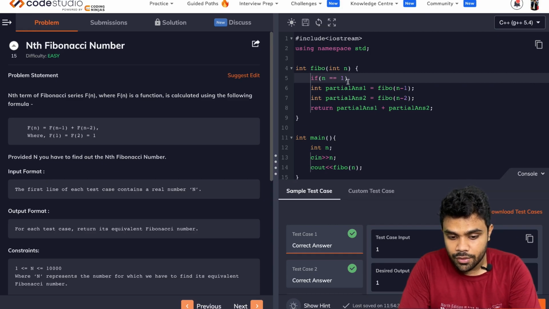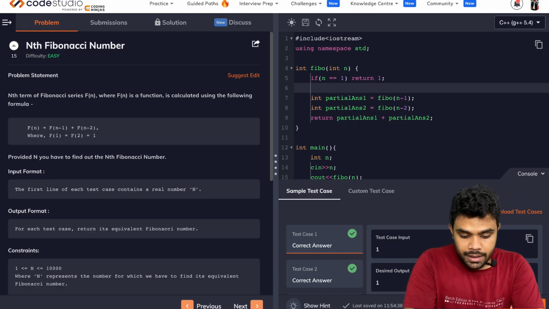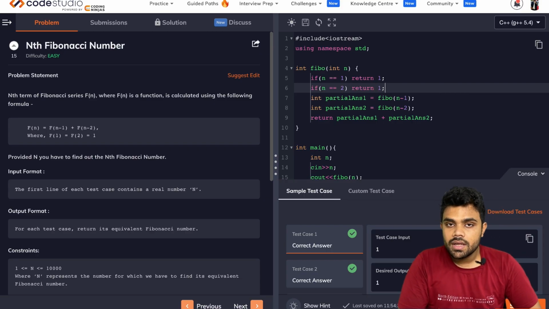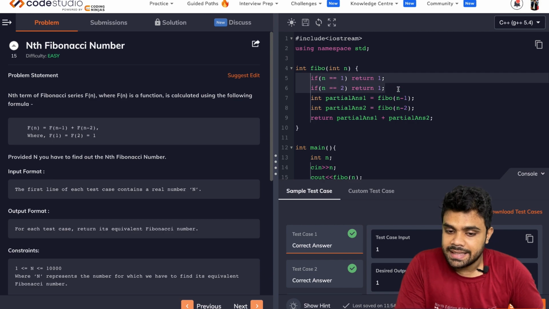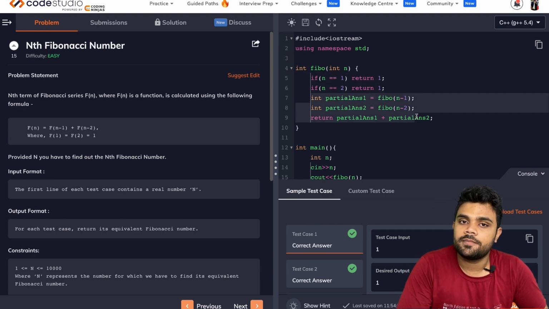So if n is equal to 1, what do we need to return? 1. All right. If n is equal to 2, we should return 1 again. So these are the two terms of the Fibonacci series that we need to know. We will not be able to calculate them using this formula.